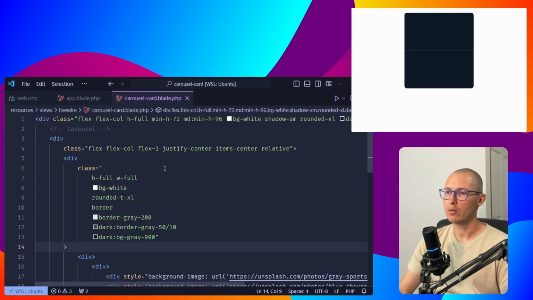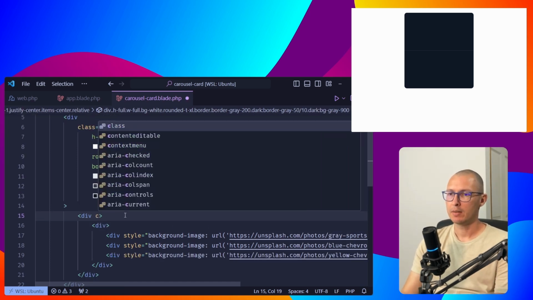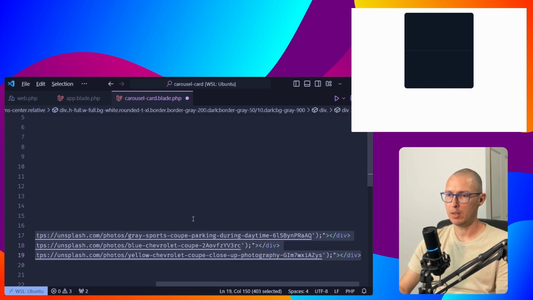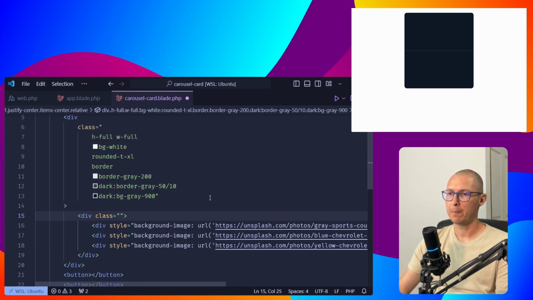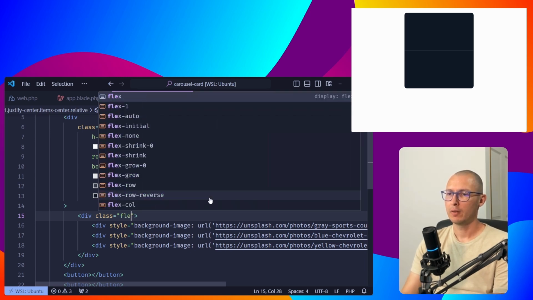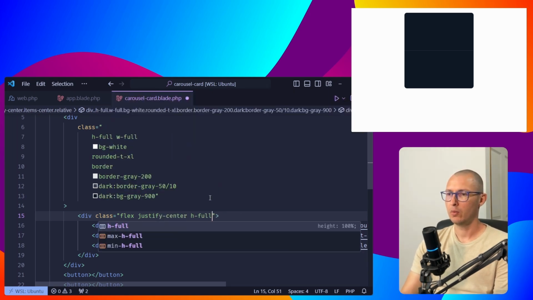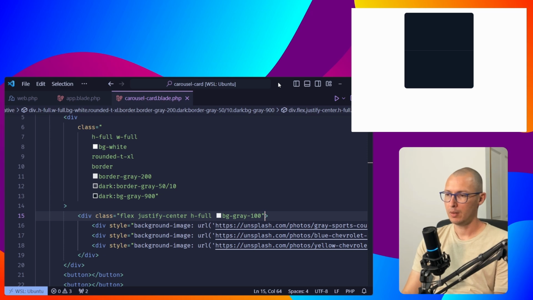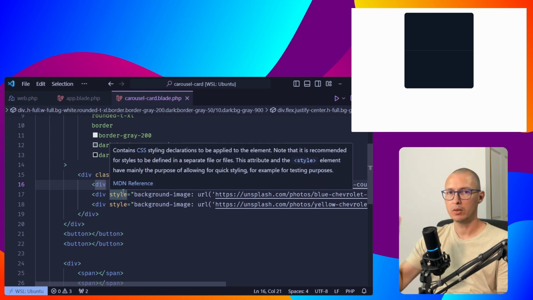Okay, back to the carousel card. Let's work on this div, and let's do class. And you know, I think I added one extra div here. So let's just take these 3, which are the images, take them out and just delete that div. So it looks like this. Okay, so this div will have flex, justify-center, h-full, and then bg-gray-100. Save that. And finally, we are going to work on the divs that contain the images.